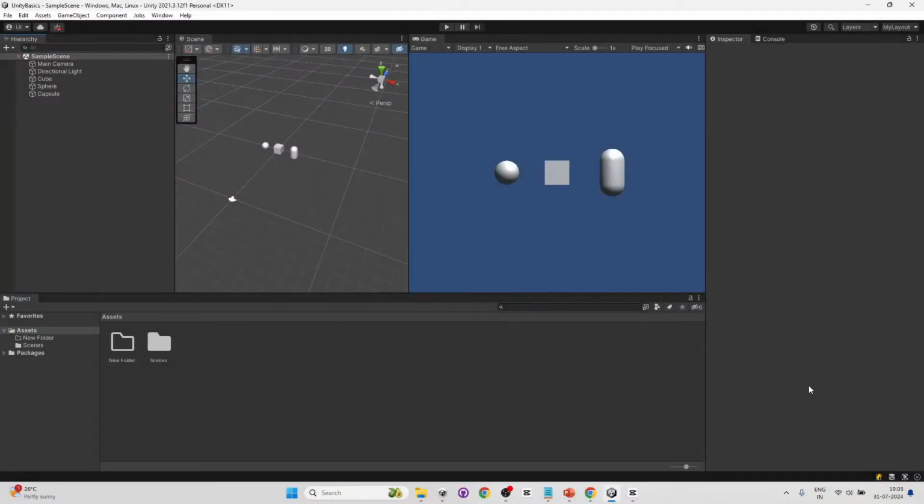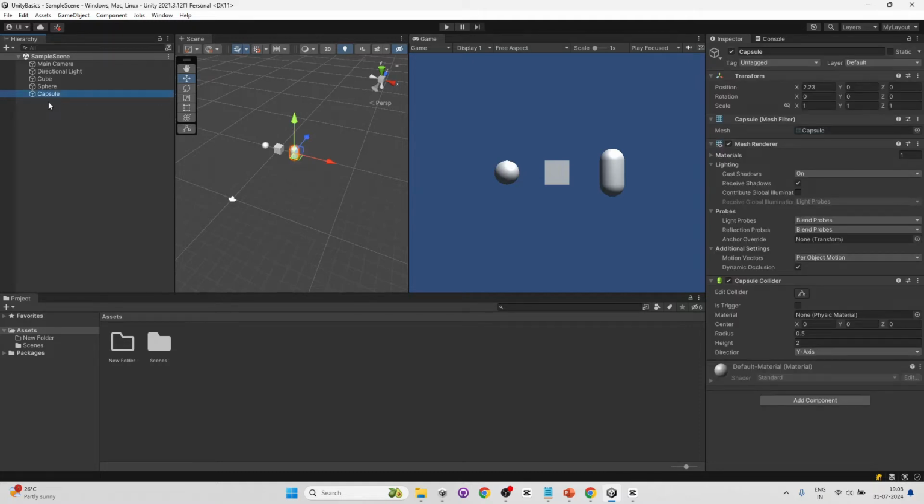Let me try to explain it in Unity. In scene view, if you add any object, it automatically gets added in the hierarchy. So these are called game objects. Now the look of this game object, for this example, if I select the capsule, the look is because of this mesh renderer. If I turn it off, it will be disabled. Okay, so this is the look.